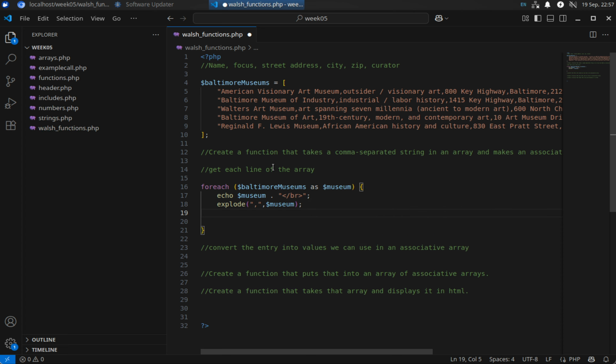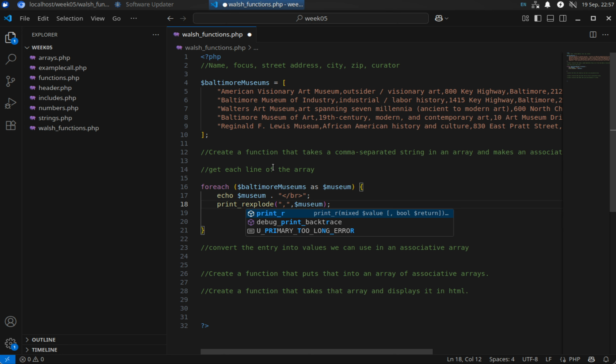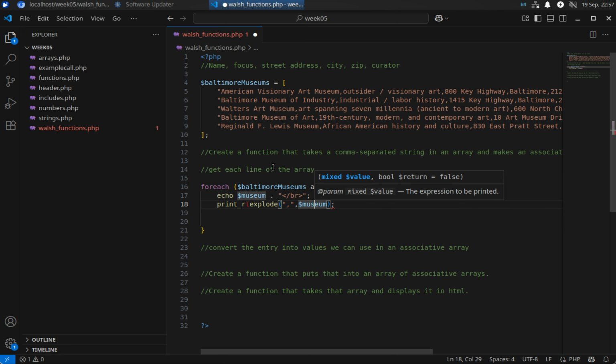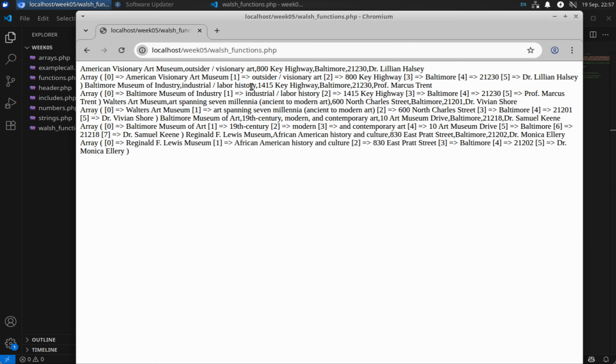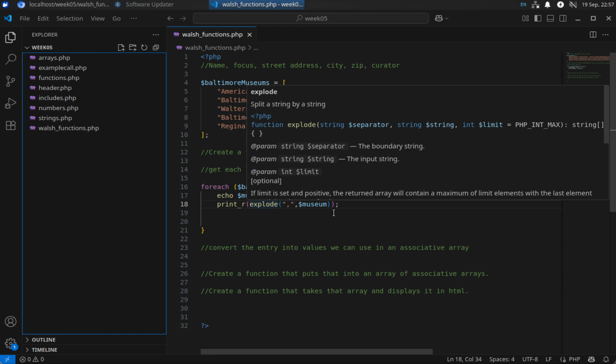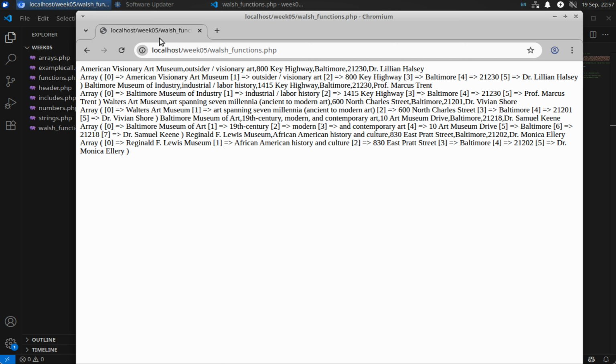And now what I'm going to do, for fun, is I'm actually going to do print_r. This is just me checking to make sure everything looks correct. A little sanity check. Save. Go to my thing here. Refresh. Okay. So we've got... I'm going to get rid of this echo real quick. Save that. Refresh it.